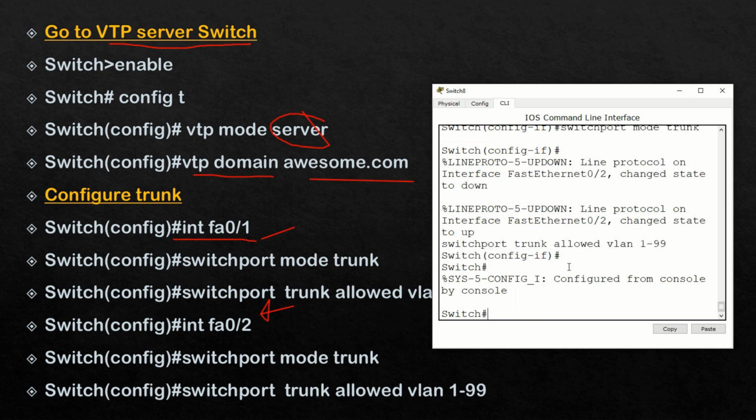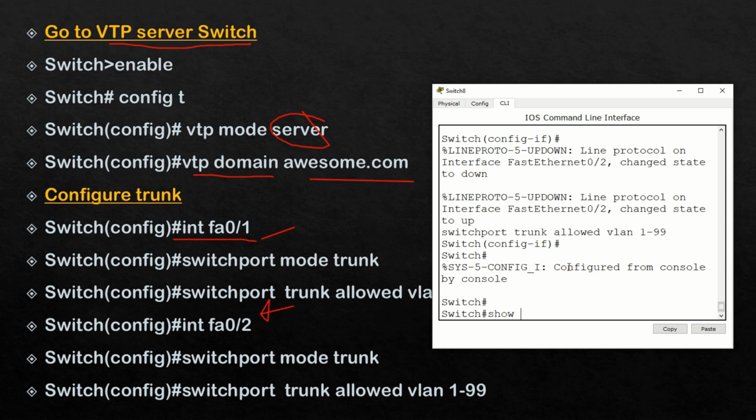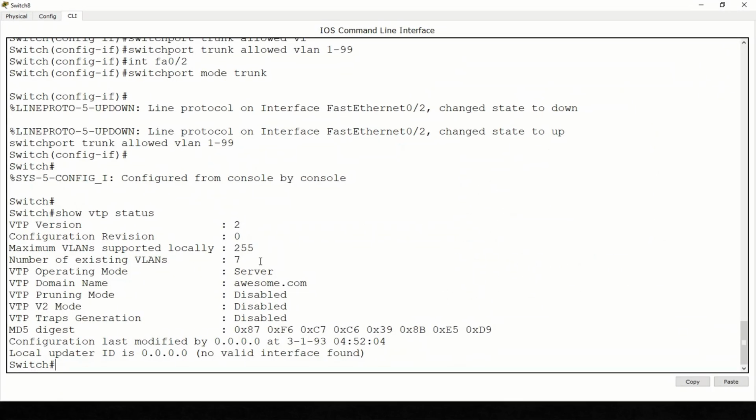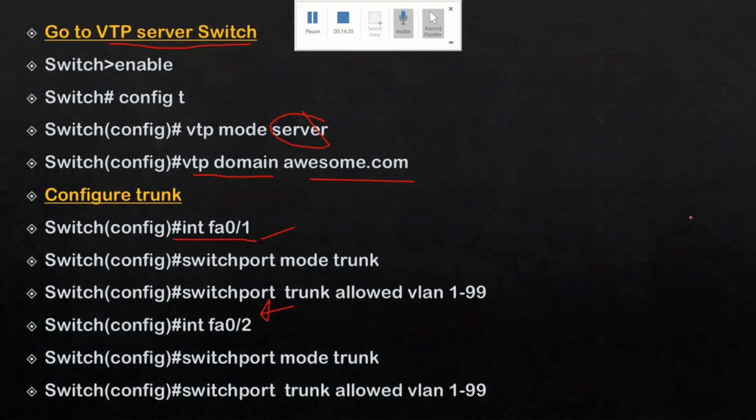Now after that, the next thing we have to do on the client, only that thing we have to do. That is very much simple. You can see here, right? If you will see here the status VTP, so here we have VTP version, and the mode is server, and the domain is awesome.com, and here the number of existing VLANs is total 7 with the default VLAN also.